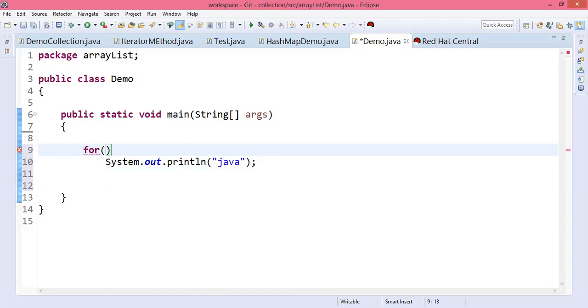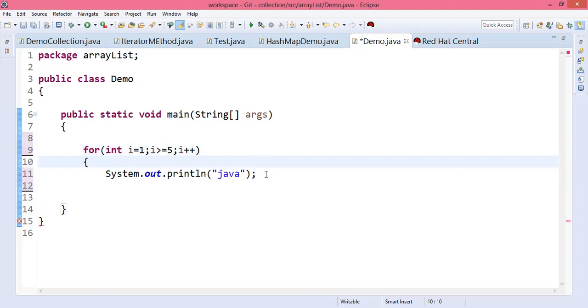See guys, we would like 5 times, then we initialize int i is equal to 1. Now set the condition i is less than or equal to 5. See, i plus plus. Then, this is optional: the curly braces, the opening and closing brackets are optional for a single statement. For a single statement, that is optional.